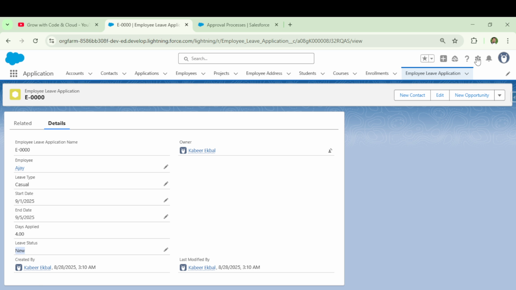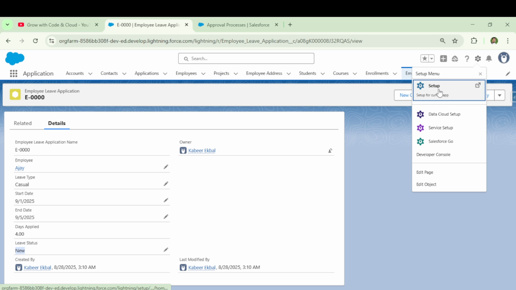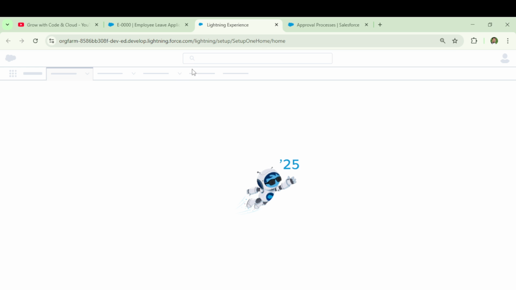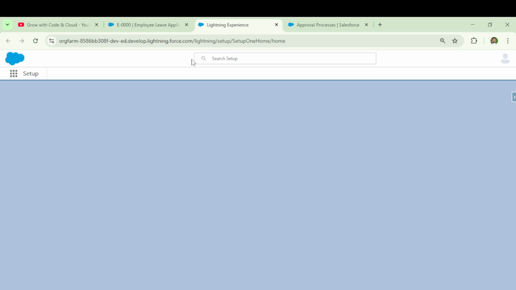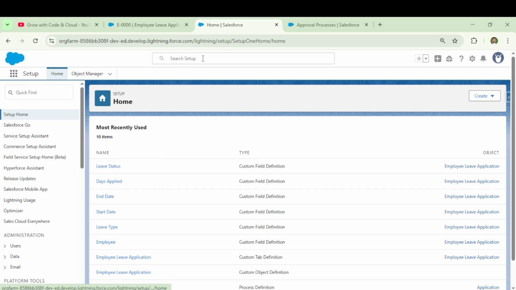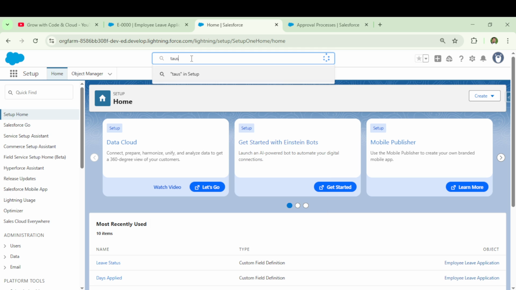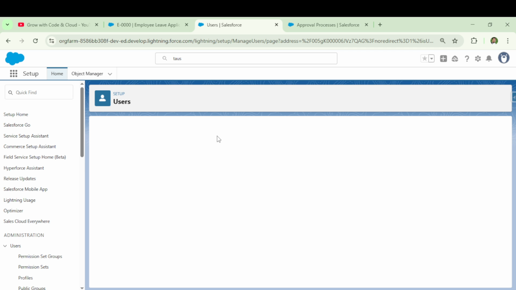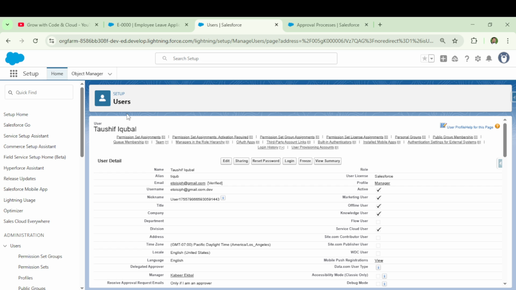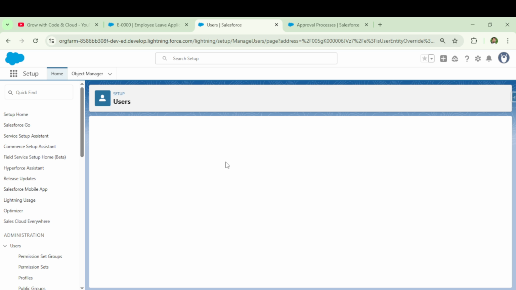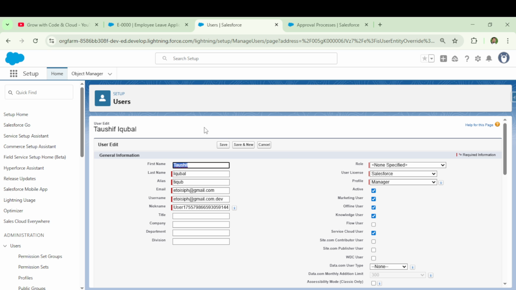If you want to see that, click on setup and open any user. This is a user that we have created in this org. Now click edit on this user. Let's suppose this user is logged in.